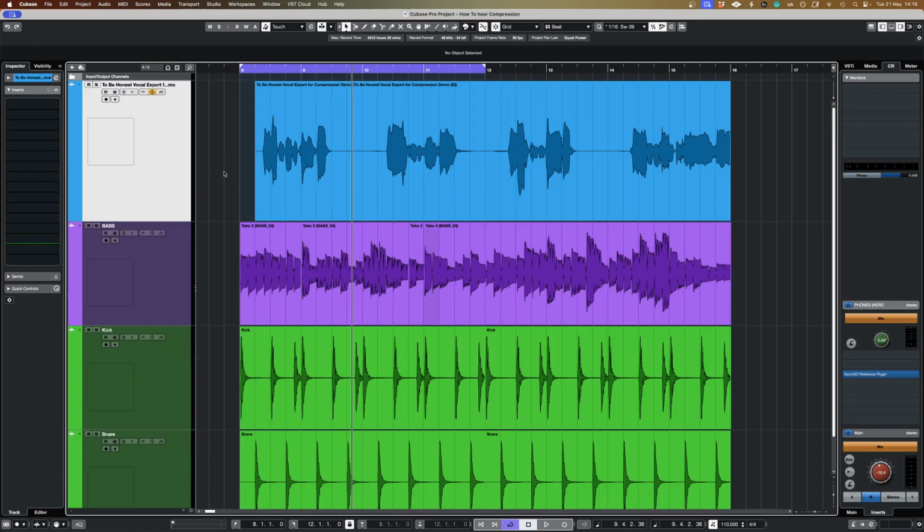Now, when you've got these kind of inconsistencies in the level, in this case it's between different words on the vocal and different sort of pick strokes on the bass, you're absolutely going to want to reach for a compressor, and you're going to want to use a compressor for its main kind of purpose, which is to level out the volume of things, to control inconsistencies in the volume of different sources. So we'll start off by looking at this vocal.